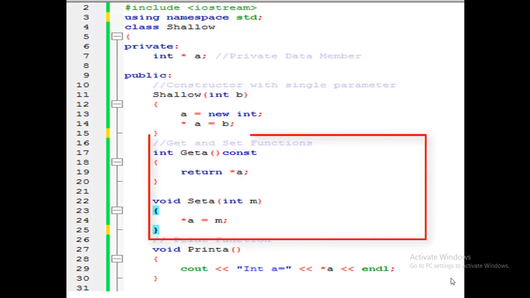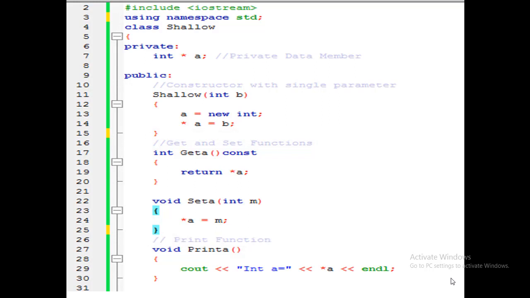Next are the get and set functions. When we deal with heap data, we use two functions, that is get and set. Set is basically used to set the value on heap memory, and get is used to get data from heap. After that, we used a simple print statement that prints the value of A on the console.